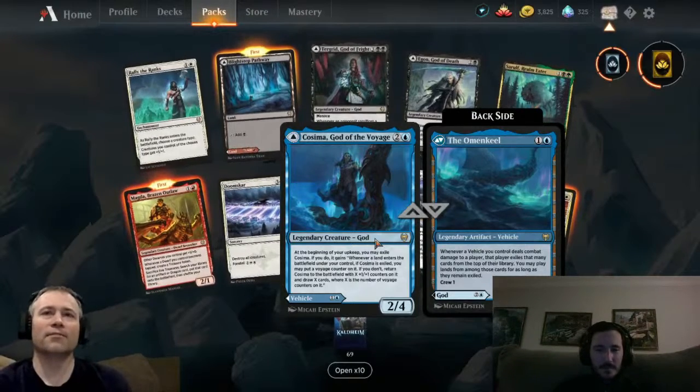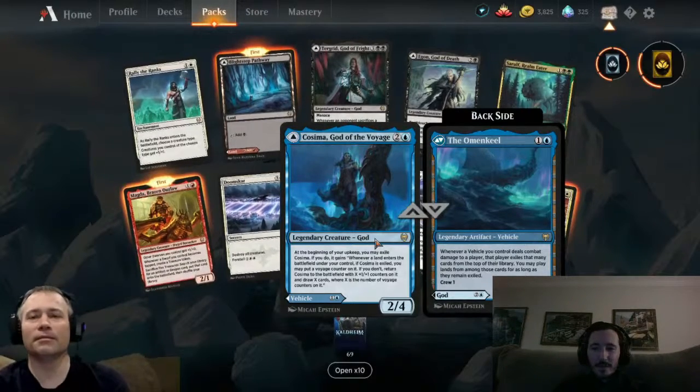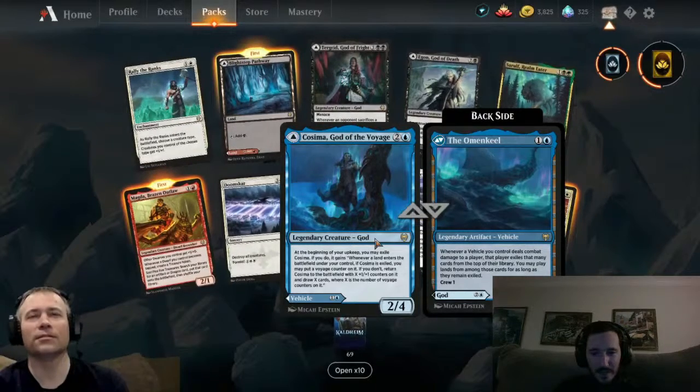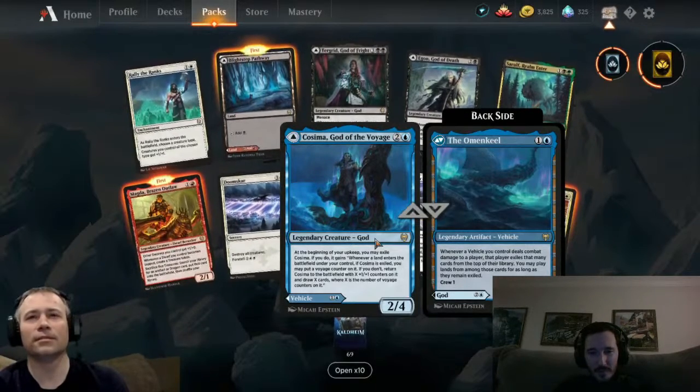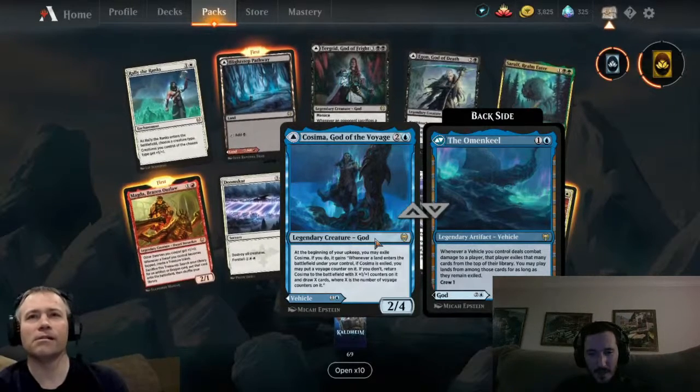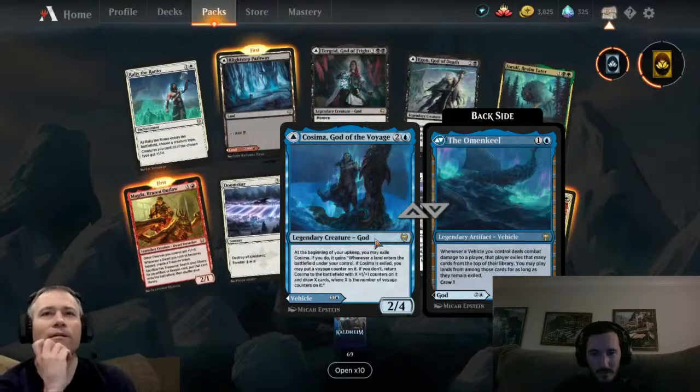It's the Viking ship, the longboat. What does this thing do? Anything good? I'm never gonna play it, so all right, we've got a 2/4 for 3, 2 and a blue. Legendary creature god. At the beginning of your upkeep, you may exile this god.